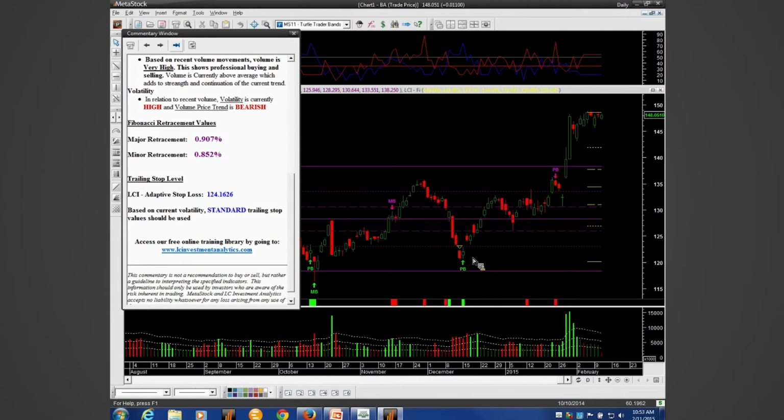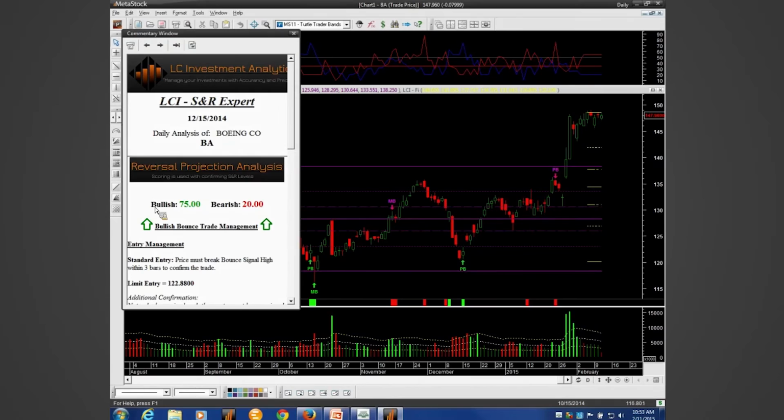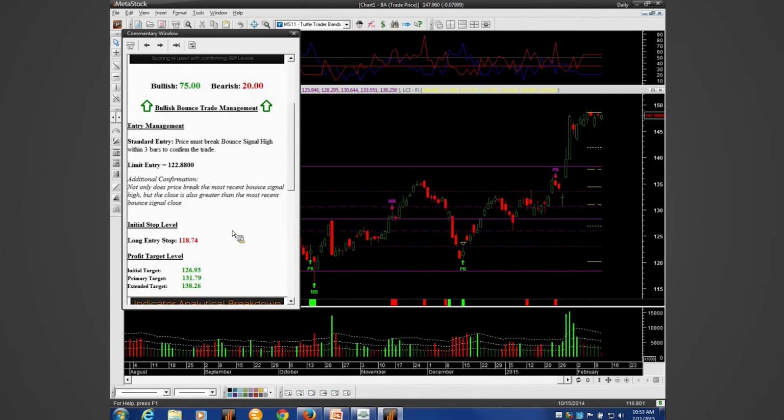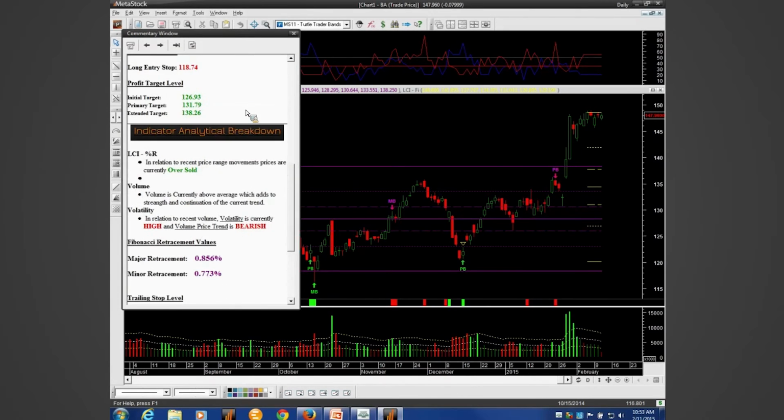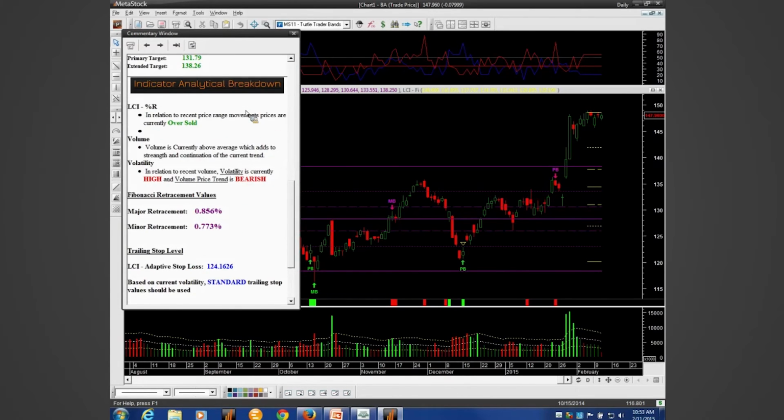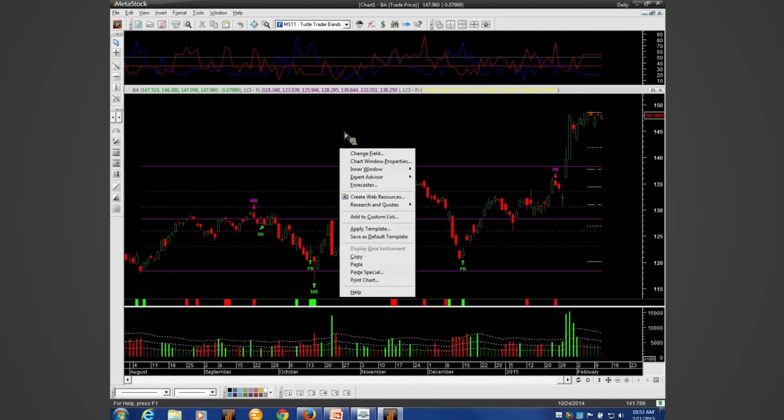I wanted to actually move to this pivot bounce right here. See this one, you've got a 75.20 for the bullish, the bear, and then it gives you all of your trade management right here, which is perfect. Your limit entry, additional confirmations, your initial stops, at what price you need to get in, those kinds of things. So again, this is a very, very complete system, and it's based on support and resistance.